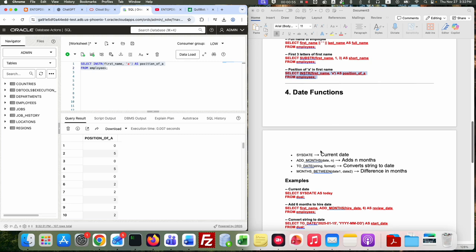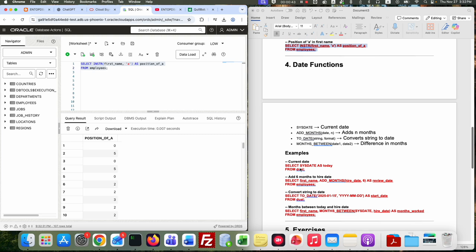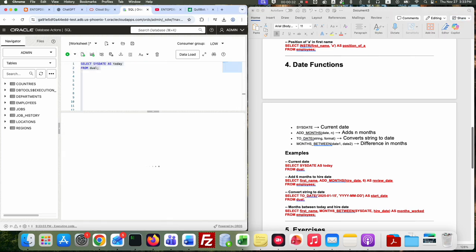Date functions: SYSDATE, like the current date. ADD_MONTHS adds n months to a date. TO_DATE with a format converts a string to a date. MONTHS_BETWEEN(date1, date2) gives the difference in months. Example: current date. Select SYSDATE as today. So it shows today's date.